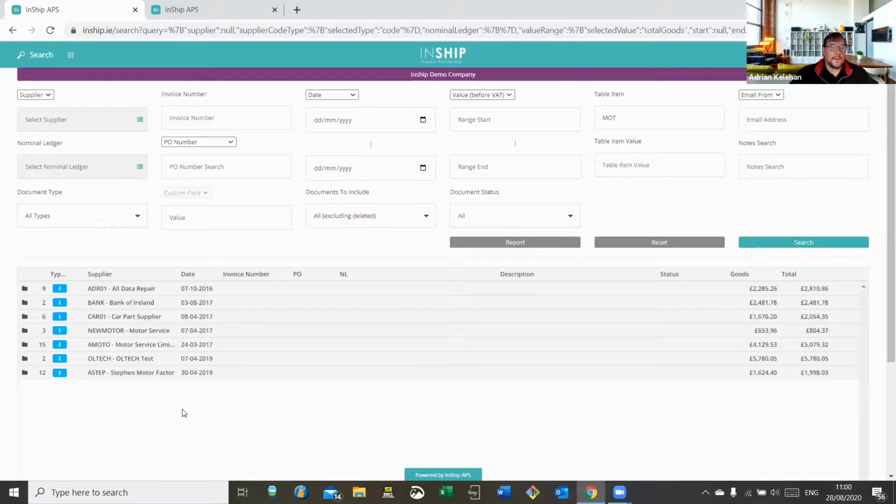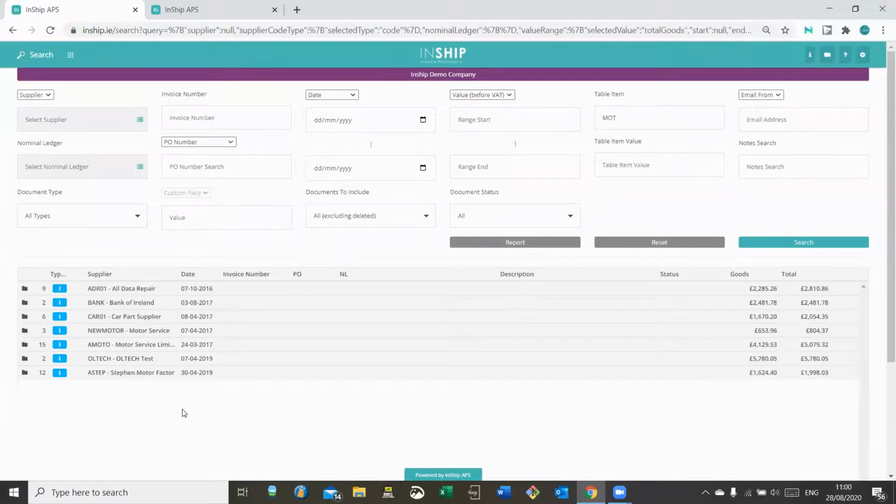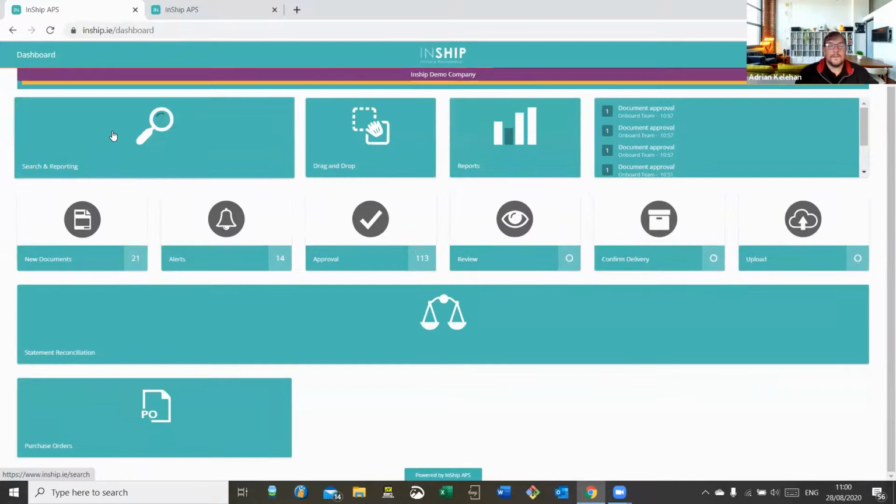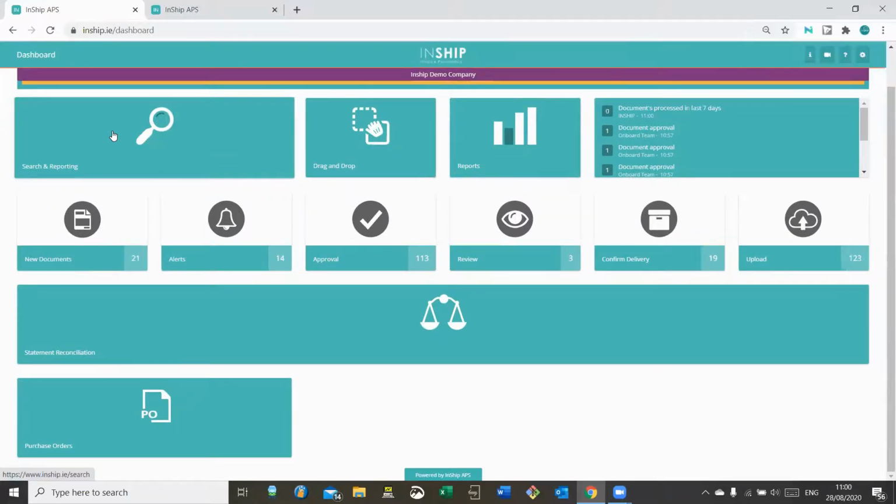That would be a huge task. Within InShip now, it's a couple of clicks of the mouse, and you'll actually get it. Yeah, amazing. So, and then next to those lovely shelves that you have the Lever Arch files in, you can actually get rid of them and maybe put some in.